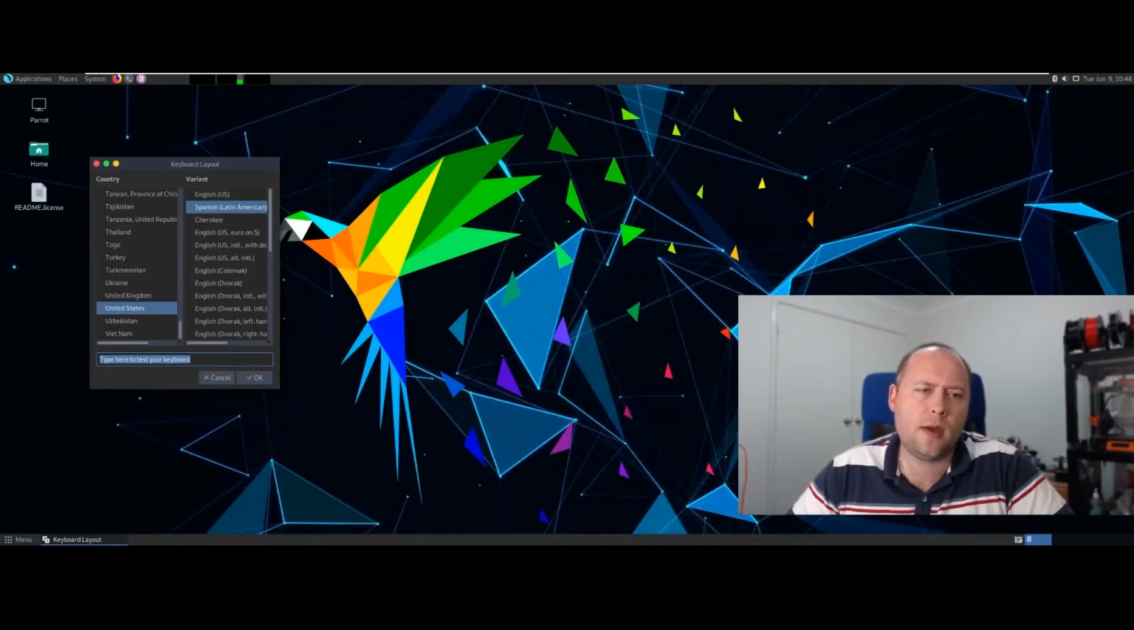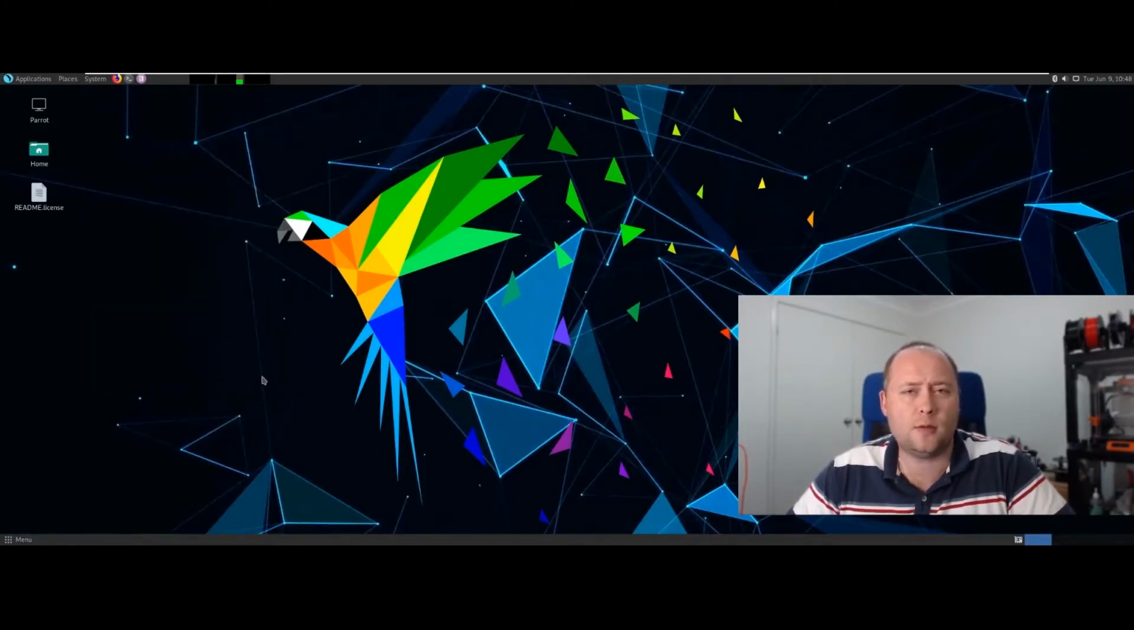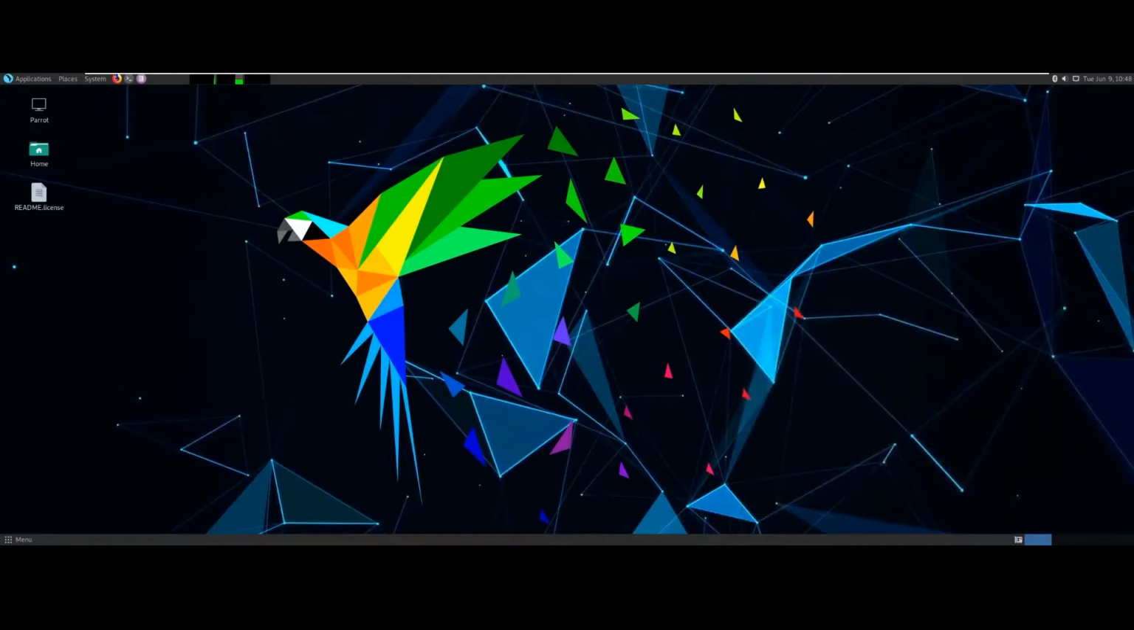So here we have Parrot OS on its initial startup, and as you can see it may require you to set your keyboard layout, and this is because what we've done here is a temporary installation. Now a quick look around, I'll just move my camera out of the way in a second, and it may look a little bit weird and vague to you.